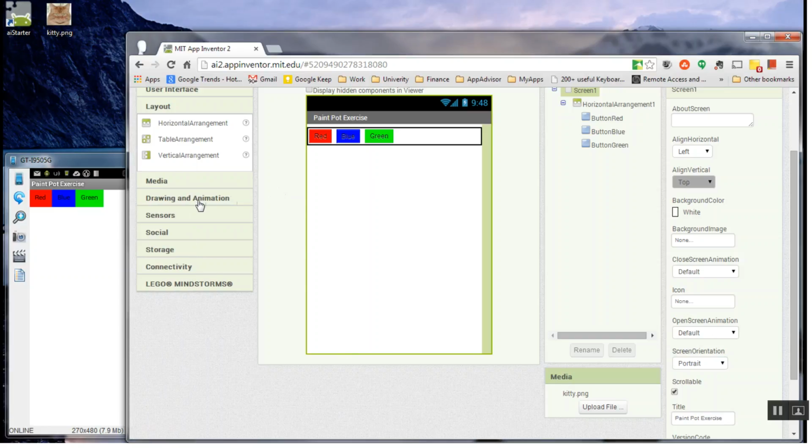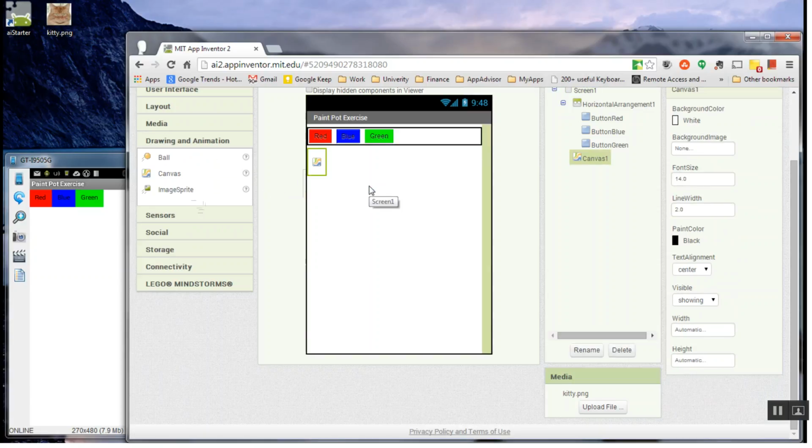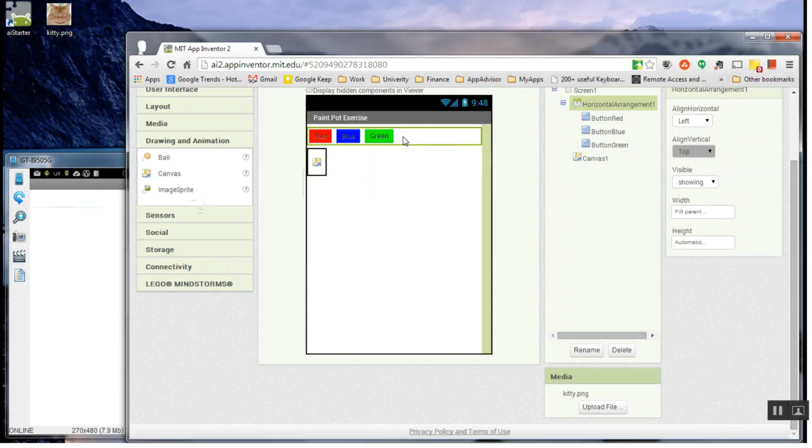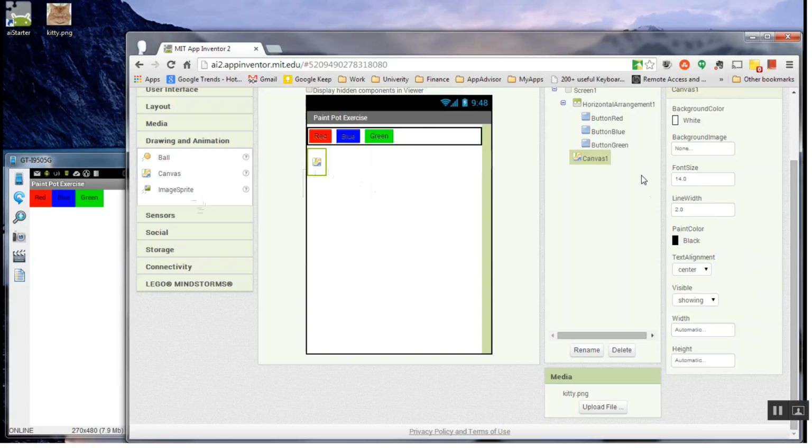So let's go here and look for drawing and animation and find canvas. We drag that over. And notice it stacks below the others because I didn't put it in this screen arrangement here. So the canvas component, we're going to do a couple of things. One, we want to set the size. The width is going to be Fill Parent. And we're going to set the height to be 300 pixels like the book says. Say OK.